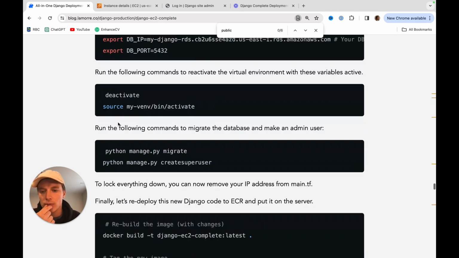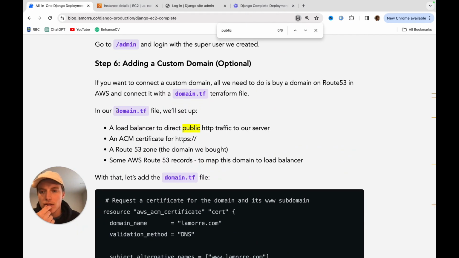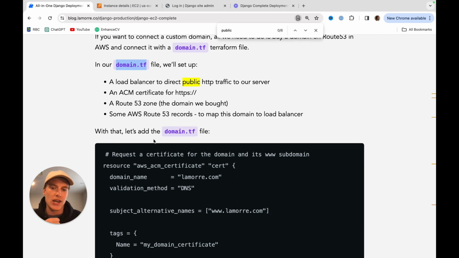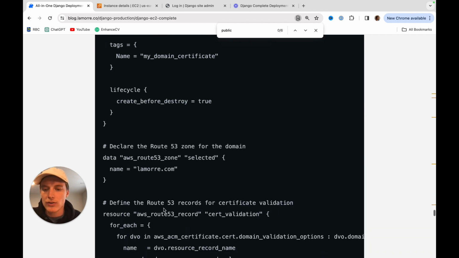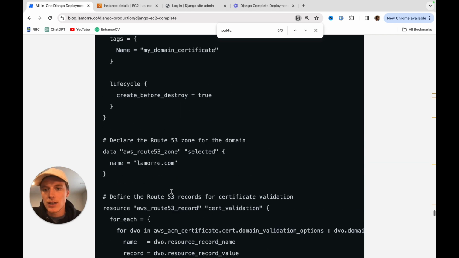So if we scroll down a little bit to this last step, creating a custom domain, we're going to create a domain.tf file. We're going to create a certificate for HTTPS connections. We're going to create a load balancer that connects any public traffic to any server that we choose. That's the proper scalable way to set it up. And then we're going to create a custom record to link any web traffic from lamore.com or www.lamore.com to that load balancer. And then we're done.